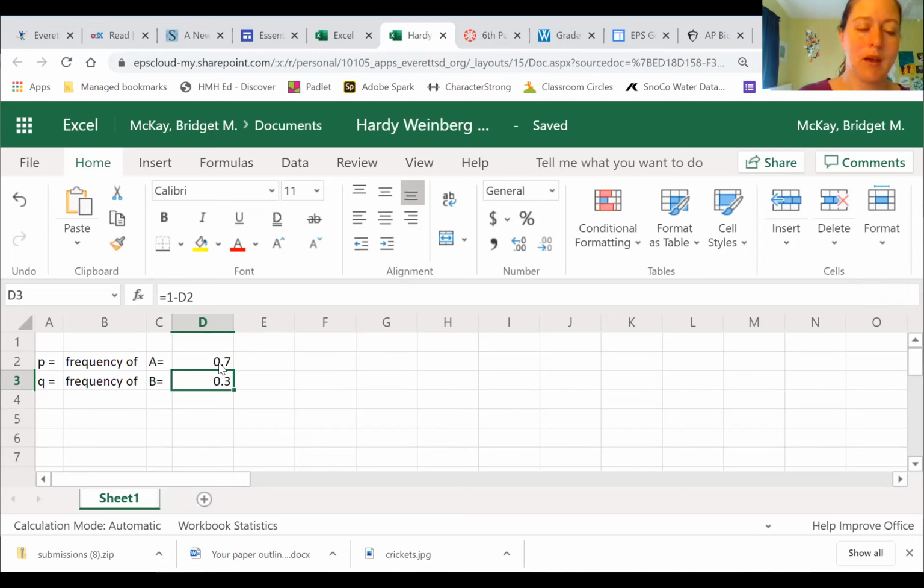If you type in 0.7 for D2, does D3 automatically update and say 0.3? And just to step back, I'm using the letters and the numbers to refer to cells. If you ever played Battleship, it's the same kind of thing, right? Like here is E4 and here is G1, okay? So the letters on the top and the numbers on the side.